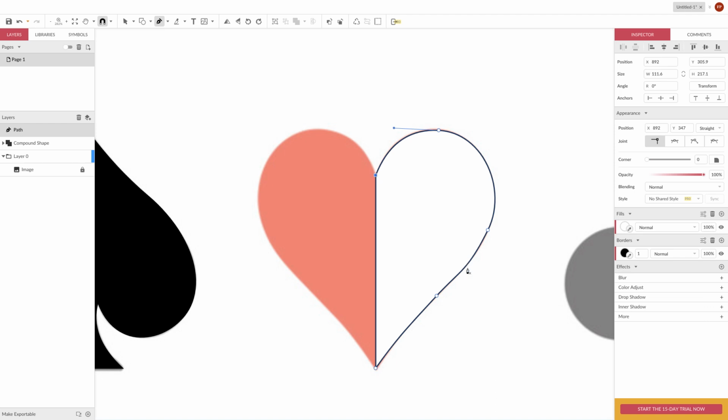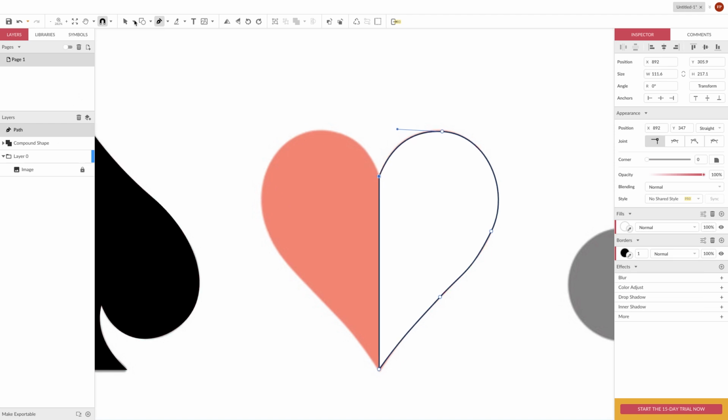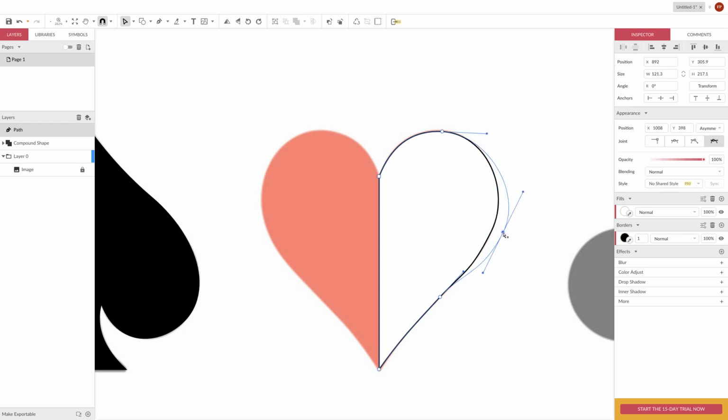Not a huge deal, but I think I'll try to fix it here before I reflect it. So I'm going to grab this sub-selection tool, and this would be a good opportunity to show you some things. If you click on this point and then pull, you can move it around.